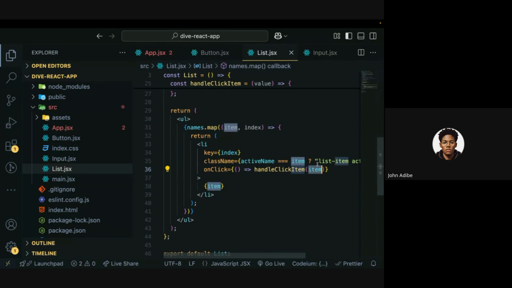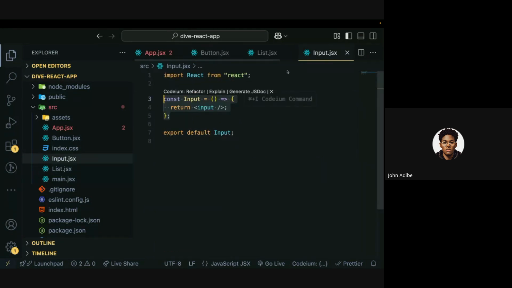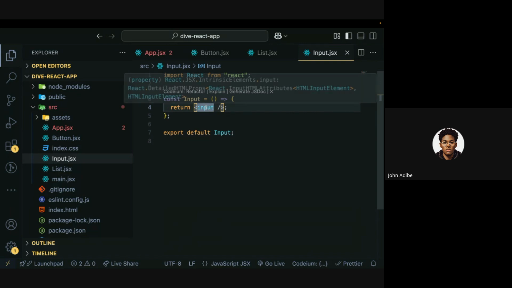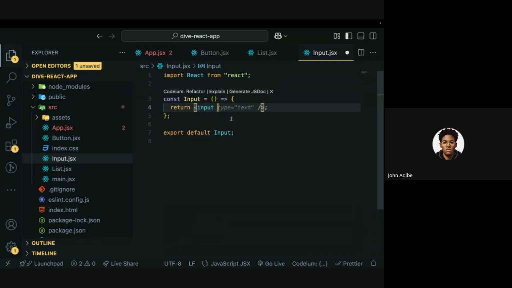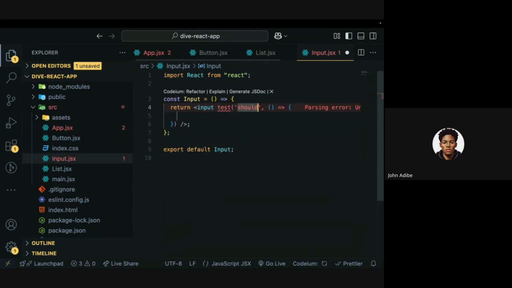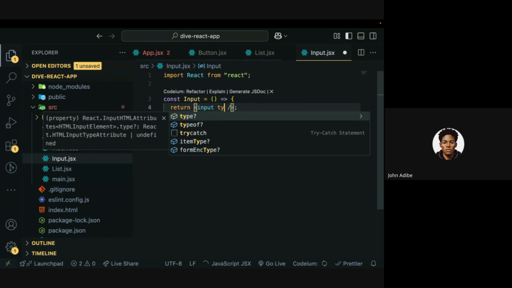We are still passing props down. We call them props, properties of that particular component. We are still passing them down, but it's not going to be in this form. Now, this is how to pass props down. First, input has a, okay, let's give it a type of text first. Sorry.